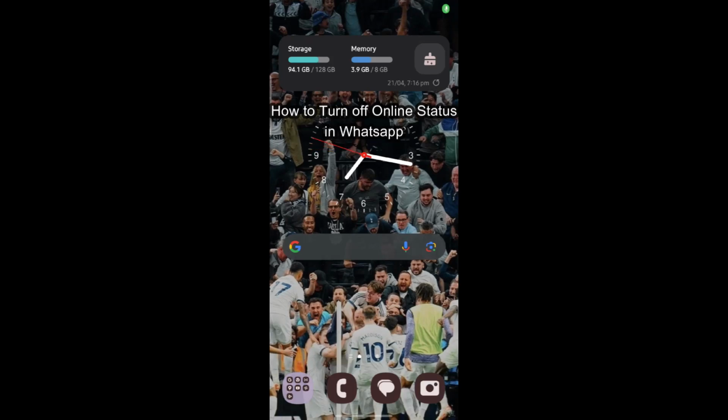Do you want to know how you can turn off the last seen or online on your WhatsApp? If yes, then this video is for you.